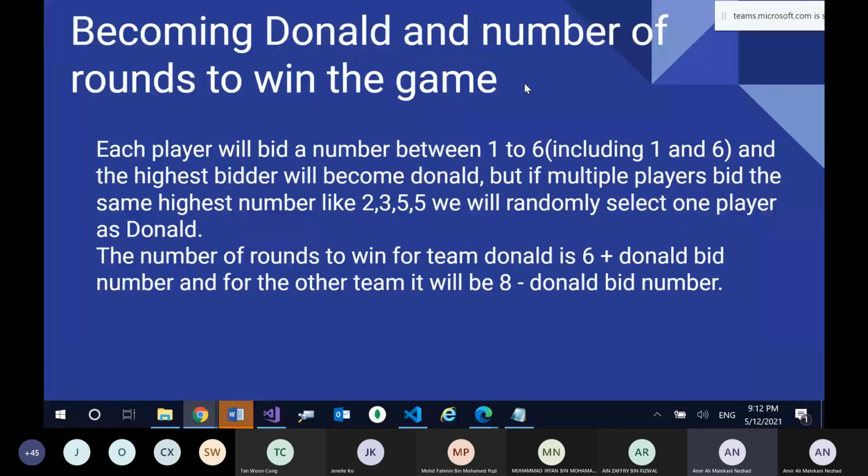So we're going to randomly select 1 player, okay? Randomly select 1 player between those who have dropped the same. Understood? So in normal cases, usually, if 1 person gives the highest number, like 2, 3, 4, 5, the player that beat the number 5 will become Donald, okay? But if 2 players have beat the highest number, then it's going to be randomly selected between them. So that's how you become Donald.